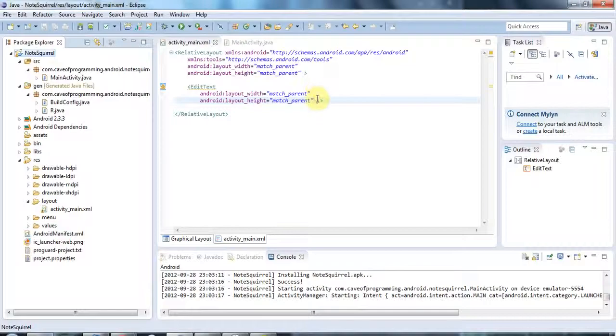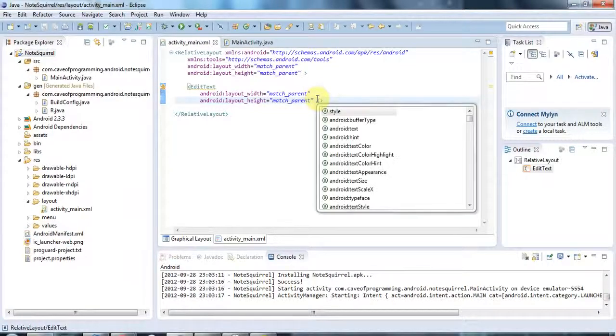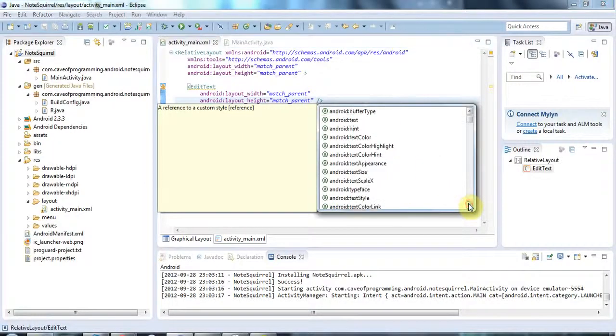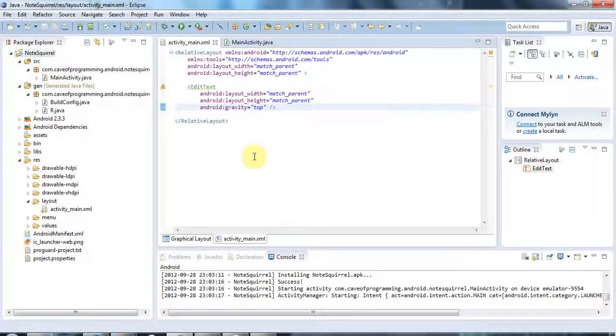have another attribute here. Actually, if you just put your cursor there and press Control Space, you can see a list of all possible attributes. And the one I want down here is gravity, so android:gravity. And if I just set that to, I'll just type T, Control Space and Control Shift and F again. If I set the android:gravity attribute to top, that's going to make my text move to the top.